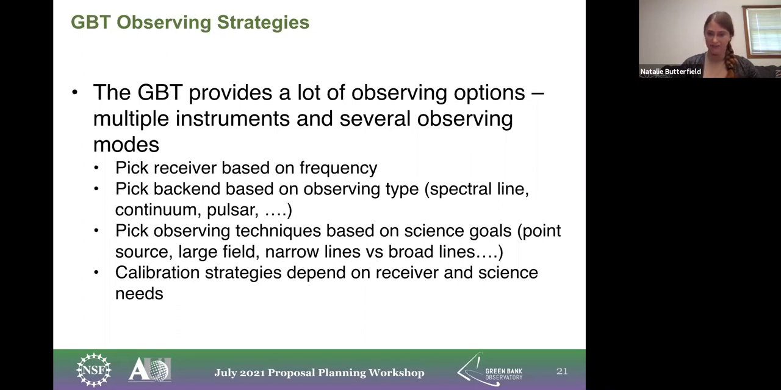And then you want to pick your observing techniques based on your science goals. The observing techniques can vary if you're just doing a point source. If you're just targeting a single point source and all you have to do is point at that one area of the sky, that type of observing technique is going to be different than if you needed to map a diffuse structure or a large field, or if your lines are narrow versus broad lines. And so you need to make sure that your observing techniques are based on the science goals of what you're trying to accomplish. And then lastly, calibration strategies based on the receiver and science needs.